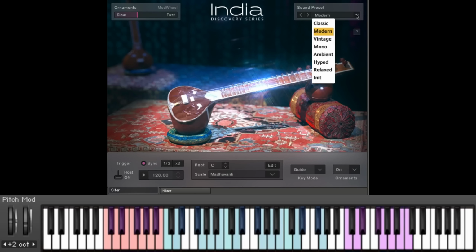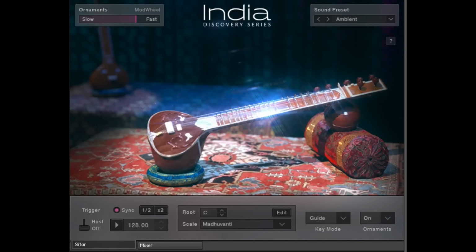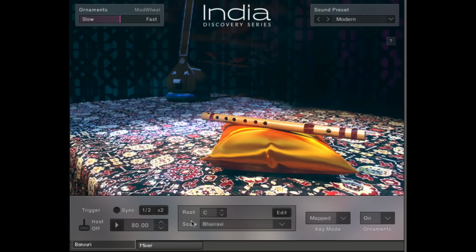In our sound presets for both the rhythmic and the melodic stuff, we can choose between ambient and vintage and modern, etc. A lot of really fun stuff inside of this Discovery series, Sounds of India. I've just enjoyed getting to know some of these instruments. I don't really know much about them.